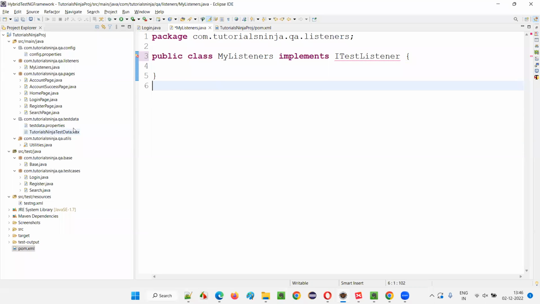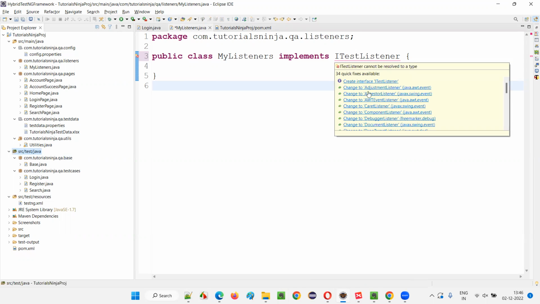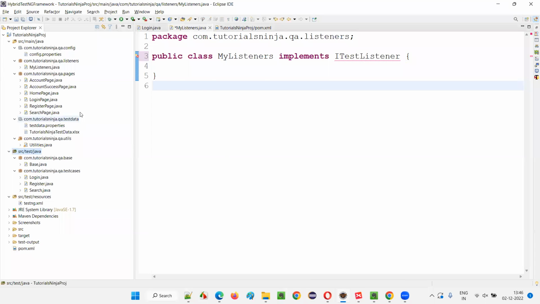The same interface, if it is provided under src/test/java, you would have been able to import this without any problem. But since I'm trying to import this ITestListener under src/main/java, this is not possible. What do I have to do?